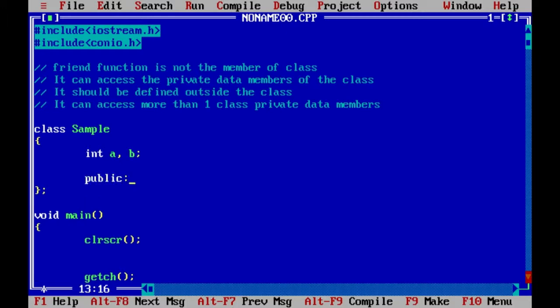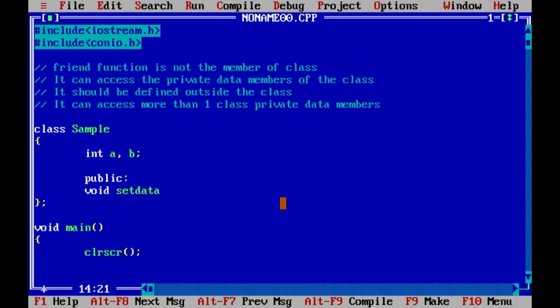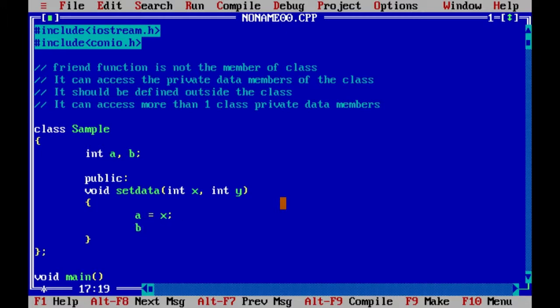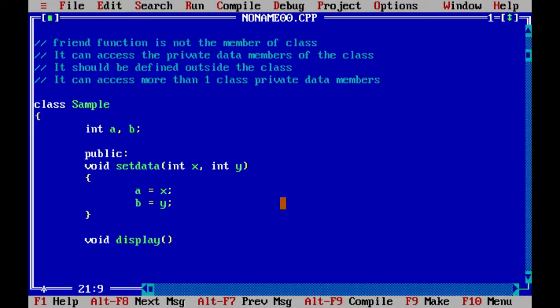I'll write public. So now in public, here I'll create one function. Let's say void setdata. So this is one function. I'll take some parameters inside this, as I did already in my previous programs. It's quite easy. Here I will initialize a with x, and b will take the value of y. And one more function I'll write, void display, and this is simply going to display your data. So here I'll write cout a equal to a, and b equal to b.